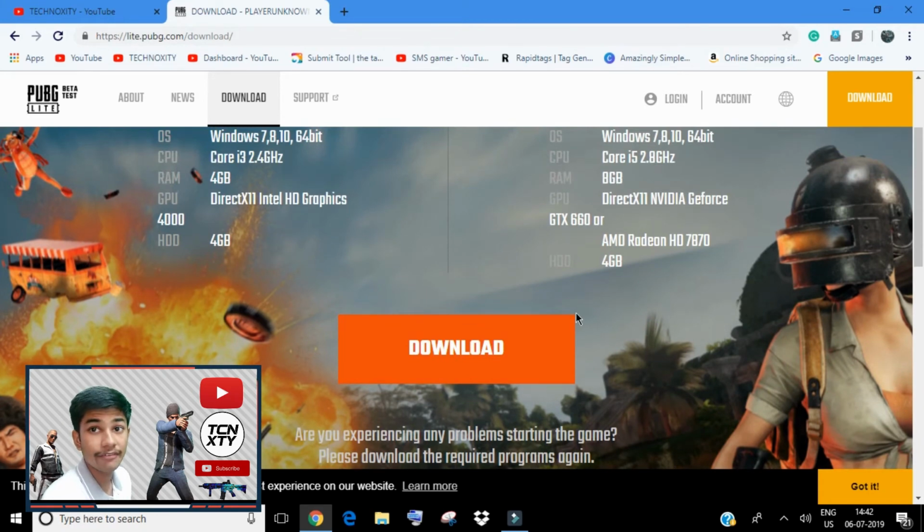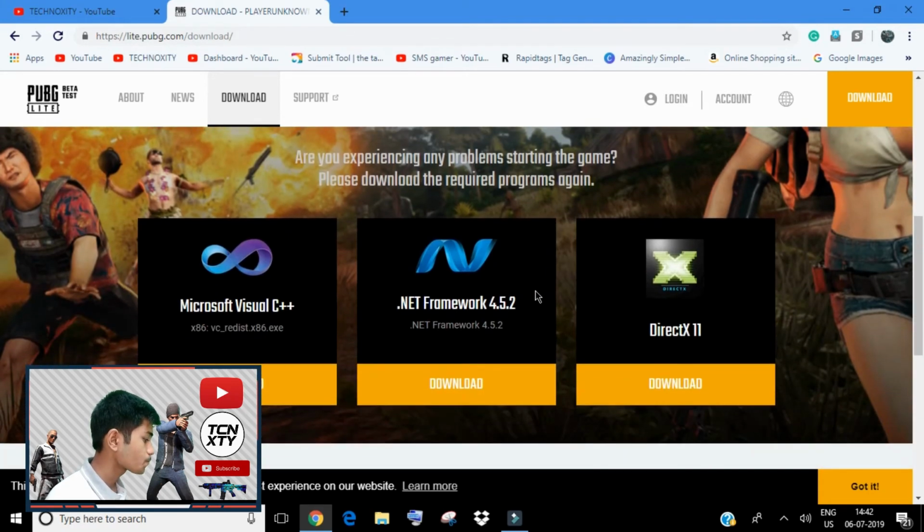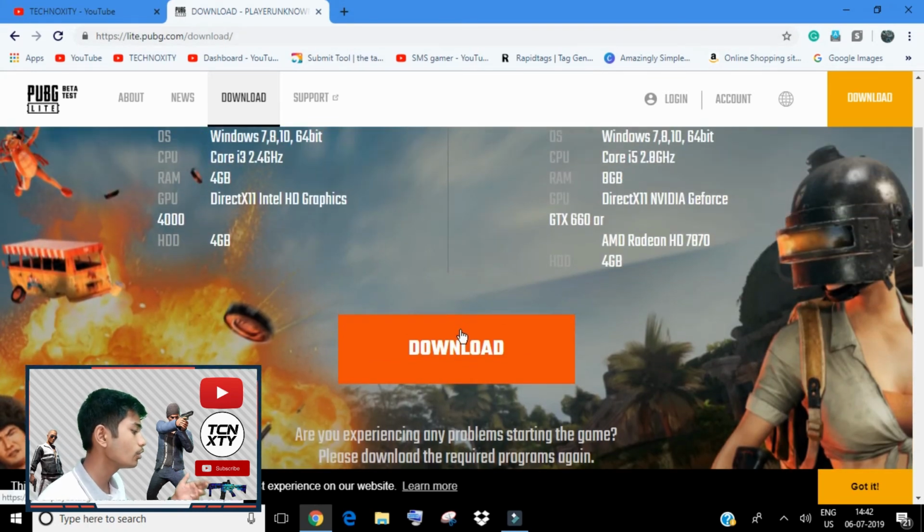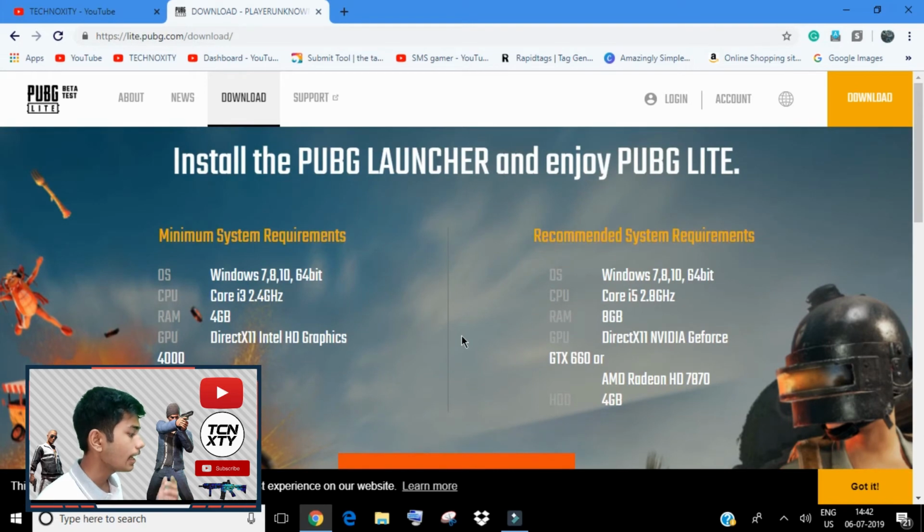You also need to download these extra software: Microsoft Visual C++, .NET Framework 4.5.2, and DirectX 11. I prefer you download them from external sources. You can go ahead, download these from there, and then click on this download option and download the game.